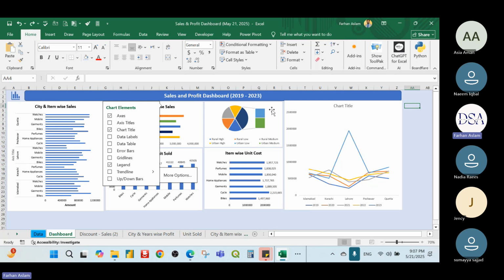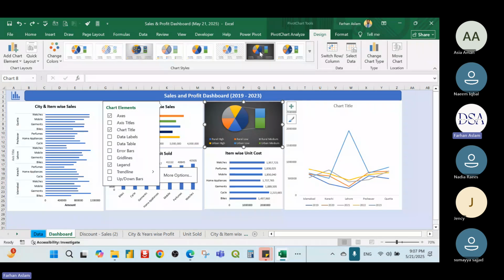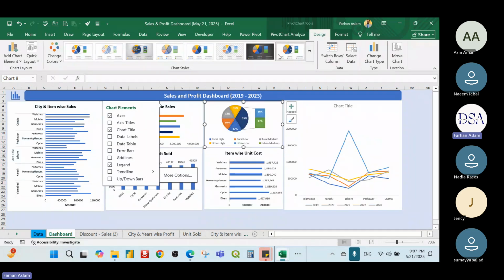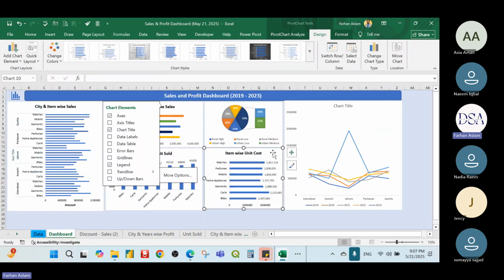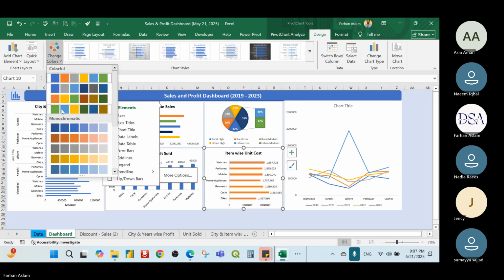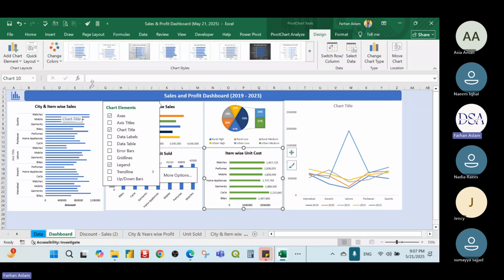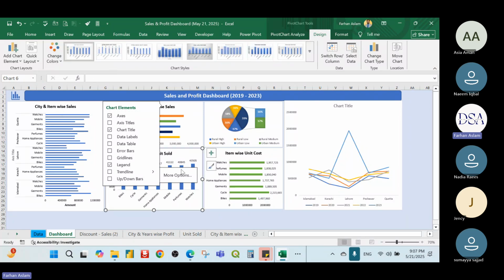Okay, so you can change the themes like this. Go to this pie chart, go to design. You can pick themes like this, and whatever color source you want you can pick from here. Go to this one, item unit cost. You can change the color scheme. If you pick from here like this, it's up to you. And again, the unit sold.